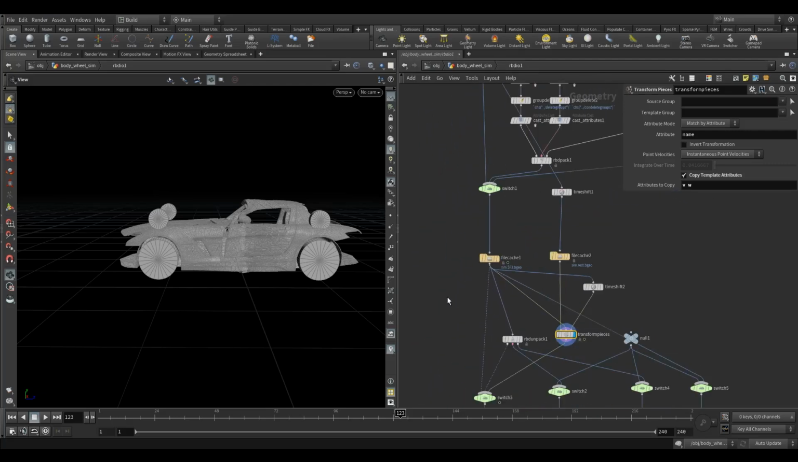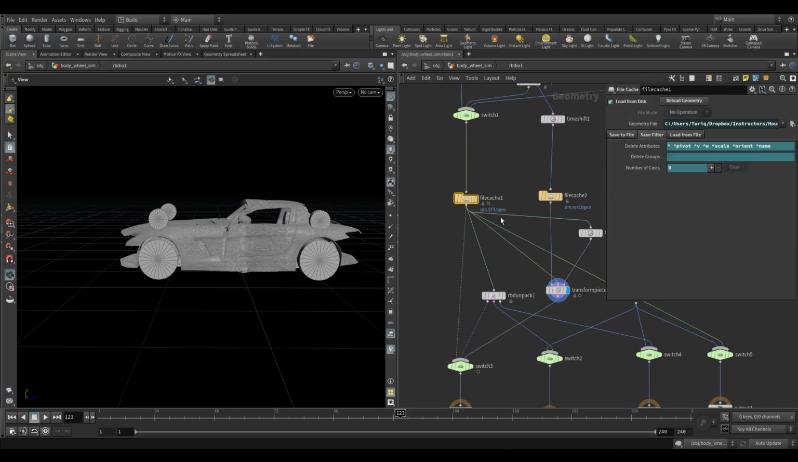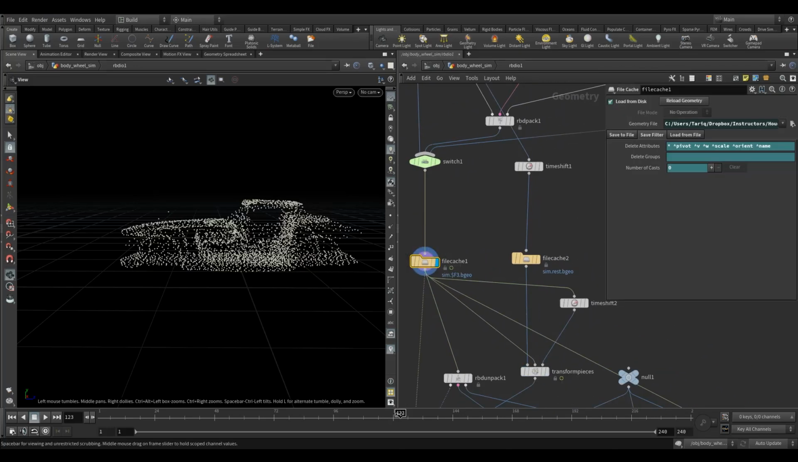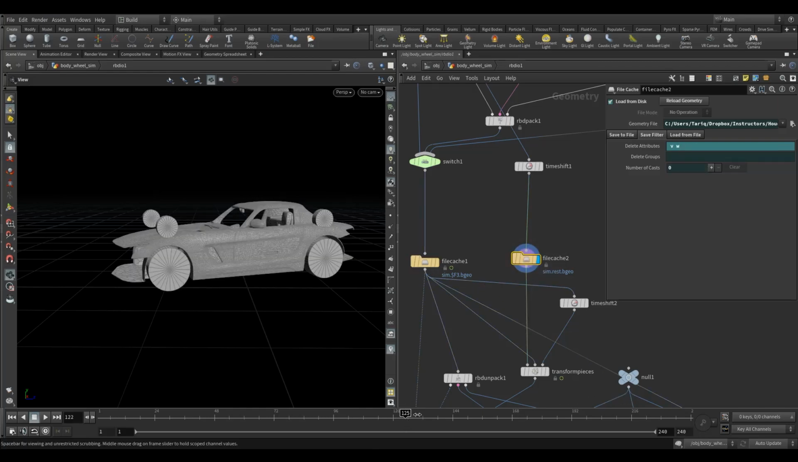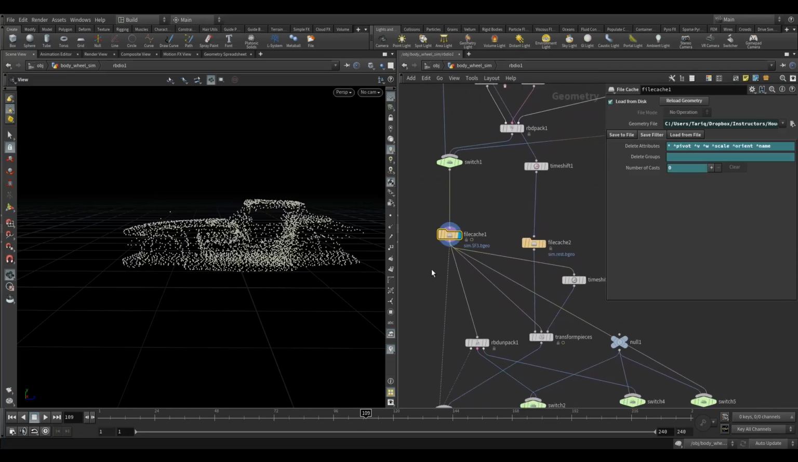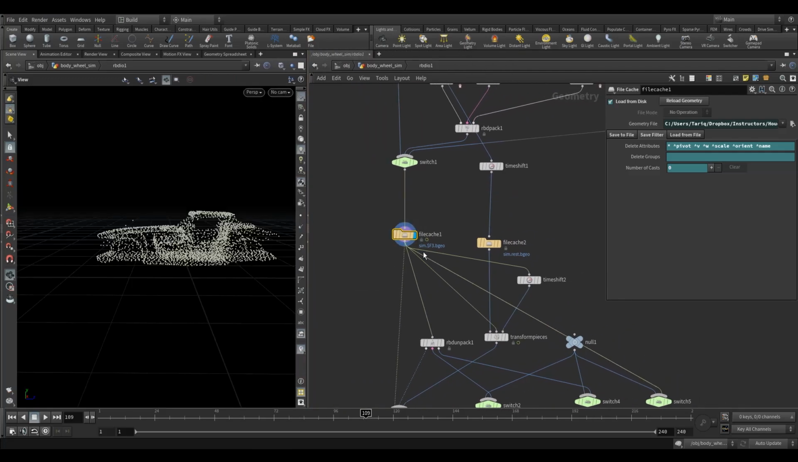It's pretty simple. We've got the cache on one side, so that's the actual animated points here. You can see them moving around. And then on this side, we've got the static rest pose at frame 77. So basically, if I do anything to the time after this, it will filter through to everything below. So it's best to do it just after this file cache.